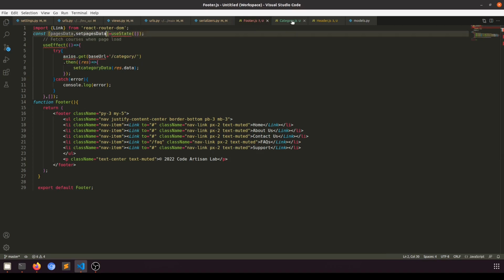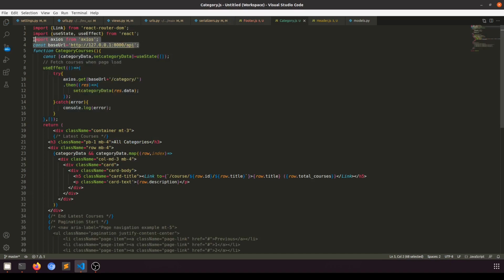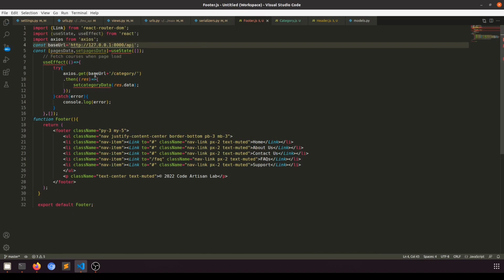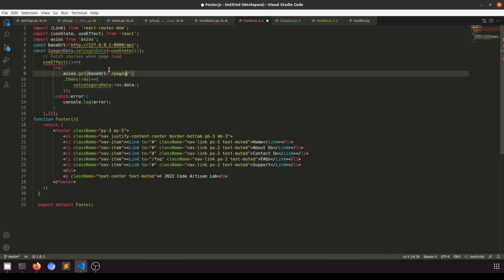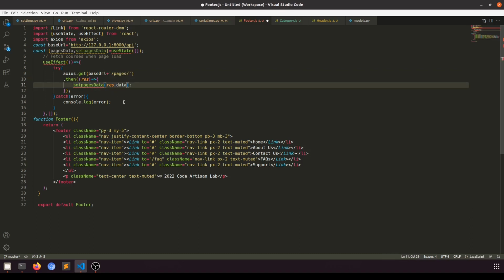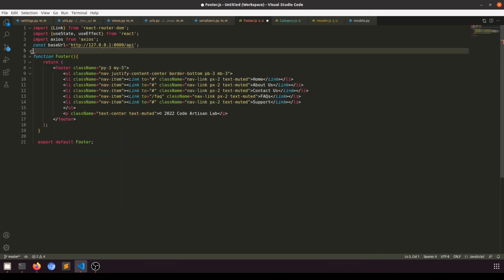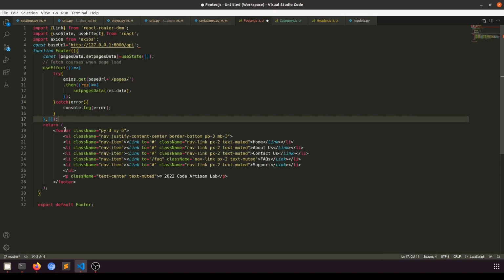So base URL, axios, useEffect, we need all this, right? So yes, this is the base URL, axios, and what we need, base URL is this, and then pages, right? And then setPagesData. Here we are. So this is useEffect, pagesData, right? Everything is correct. One thing, actually we need to use this in a function. All right, here we are. Okay, so now everything is correct.